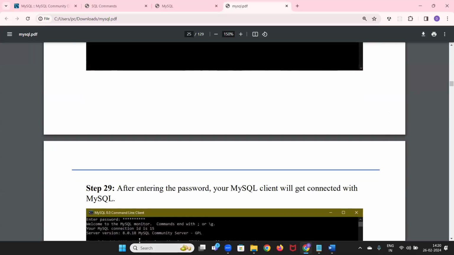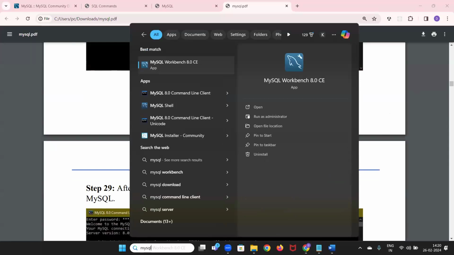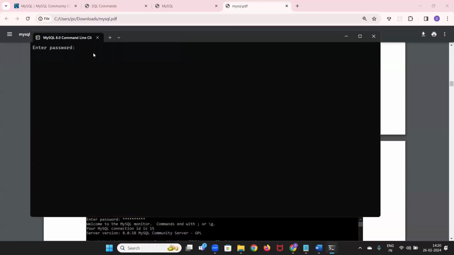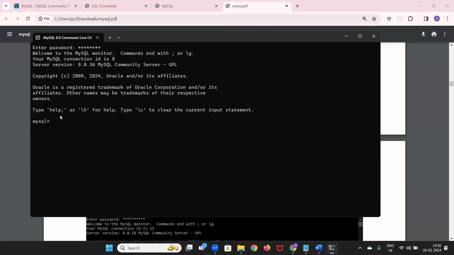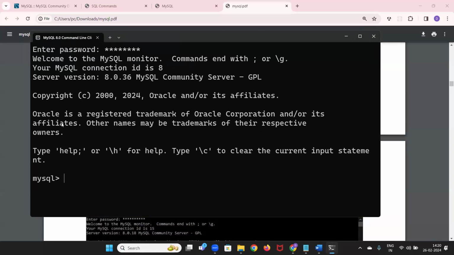When you are opening it, MySQL shell means this. See, the MySQL 8.0 Command Line Client is there. Open this one, which is used for the shell. Now this is my command line, and here I can run whatever commands I want. The same thing you can do here.